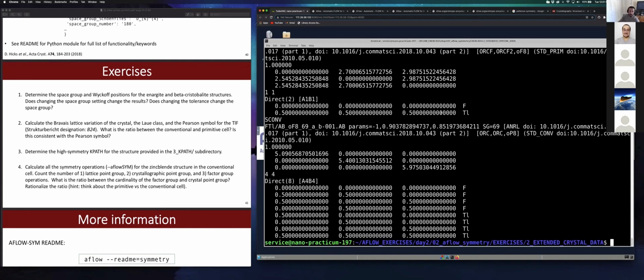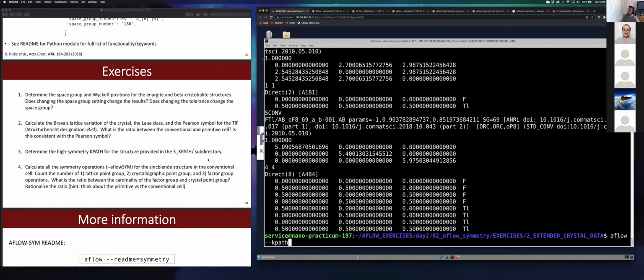I'll skip this next one, the K-path. Basically, all you had to do was cat the postcard and then run aflow --kpath to just see. So we'll skip that one. I think that one was straightforward, but I'll happily take any questions during the break if anybody had a question about that.